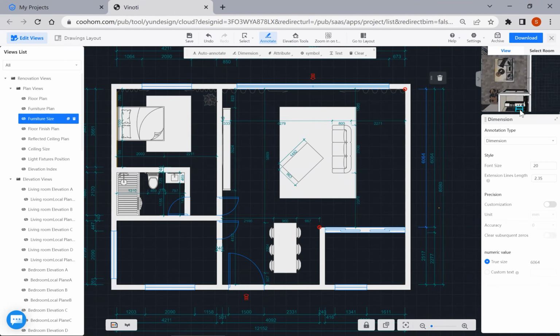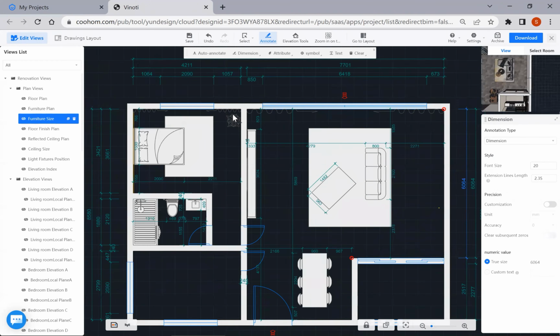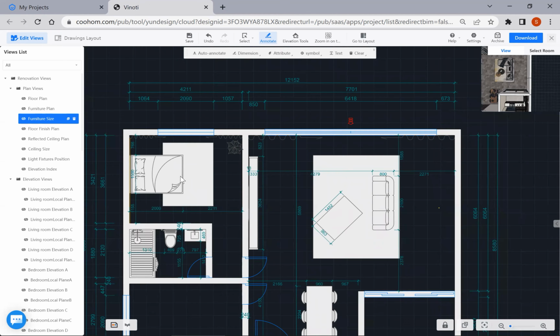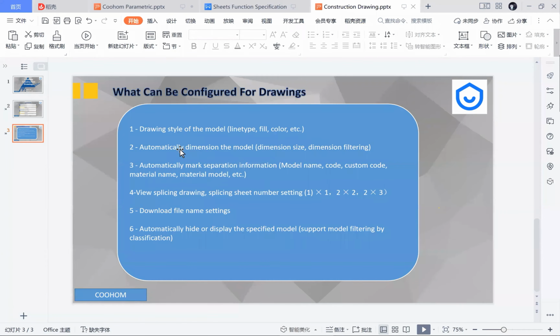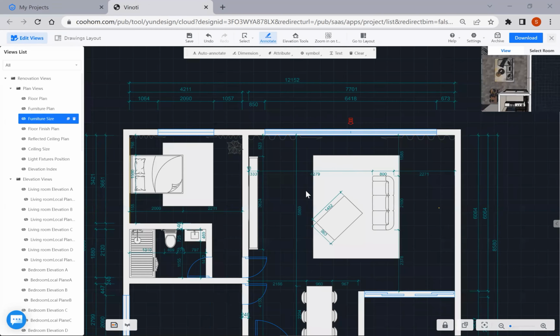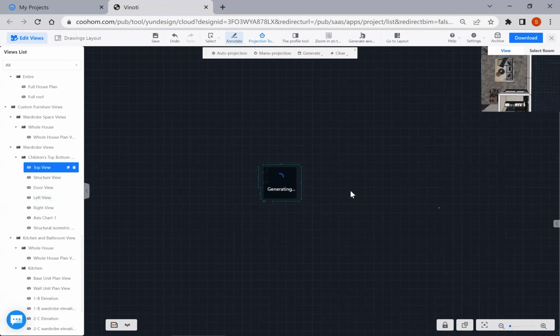Like this, we hide it. We make some settings to hide those models in this view. It will hide when we generate the view, and of course the 3D model, the color, the filler of each model can be configured. Yeah, dimension. And another one is if we go to the view of the custom furniture.